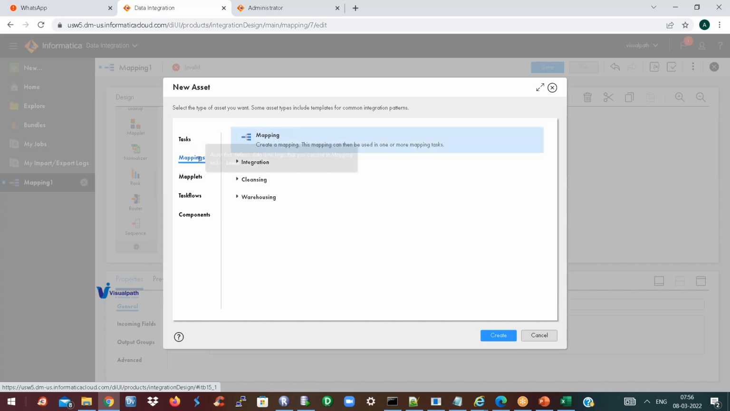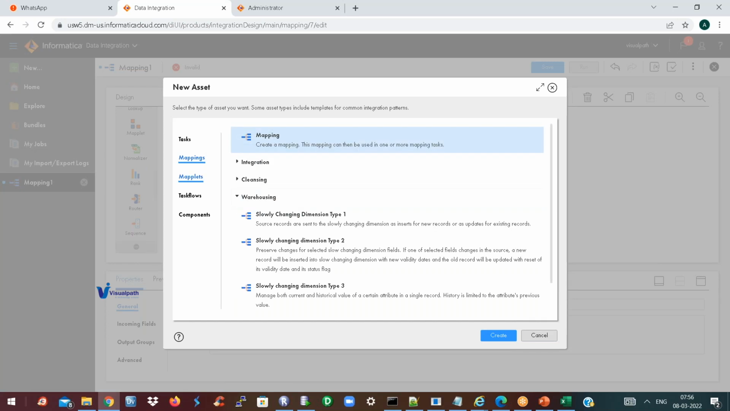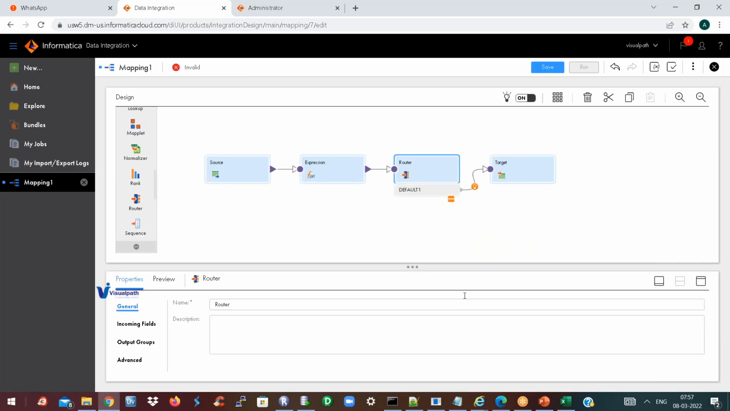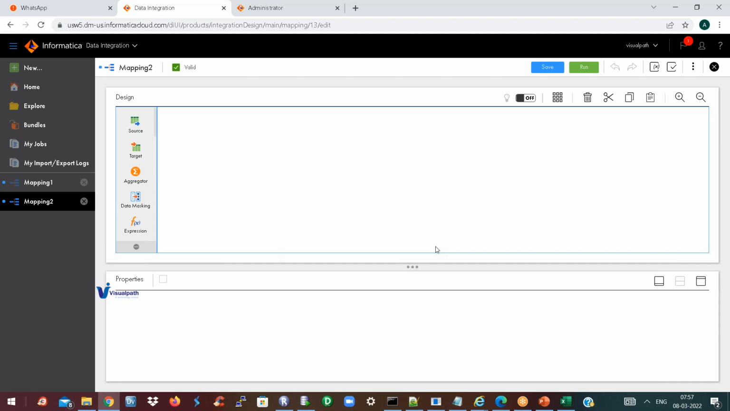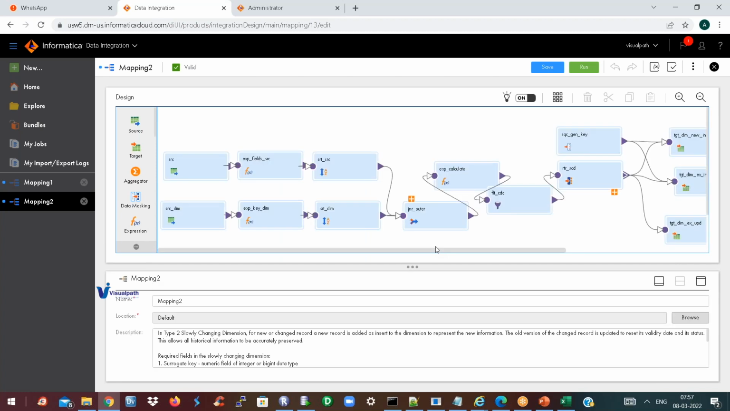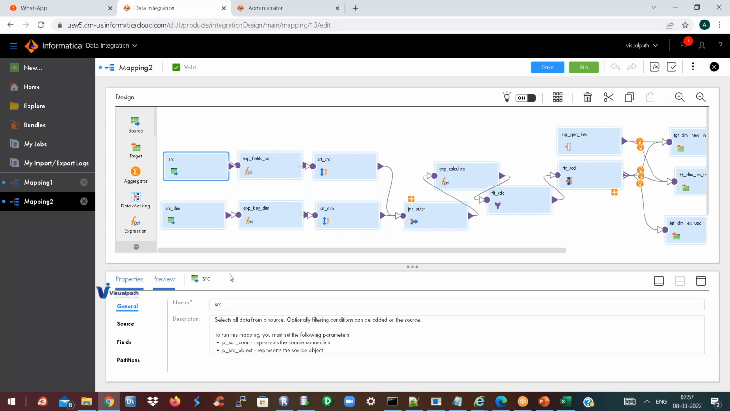For example, in mappings, if I click on mappings here, that's a task I was talking about. Similarly, in a mapping we create an SCD dimension type 2, and you get a complete mapping here, similar to what you might have seen in PowerCenter. You get the entire template here. All you have to do is change your source connection, so you need to import your sources and targets.